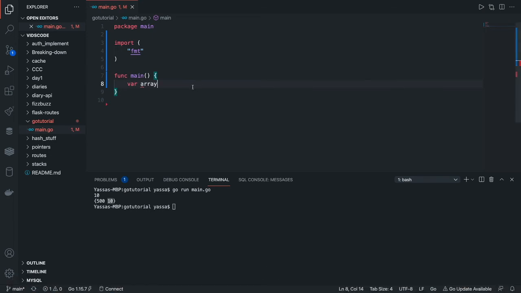So suppose I create an array and I want to specify the size of the array. The size is going to be, I don't know, 2, so that means 2 values can be inserted into the array. Then I also need to specify the type, so it's going to be a string. You can also use booleans and integers and floats.